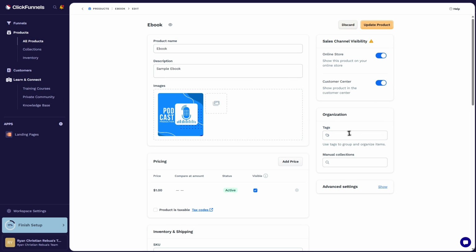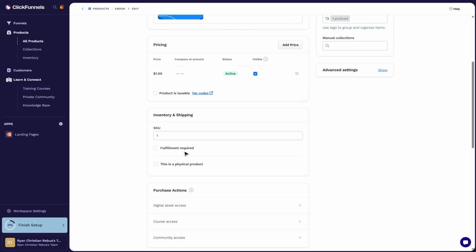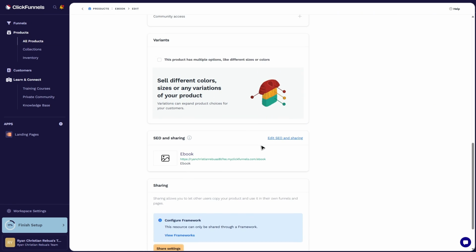Okay. If you want to add in some tags for your organization, so your teammates can easily find this product, go ahead and do so. For example, podcast. Like so. Now going back, if you want to add in a unique code, or stock keeping unit, for example, I'm just going to label this one as product number 1. Okay, fulfillment required or not. Now just scroll down and customize it more if you want to.